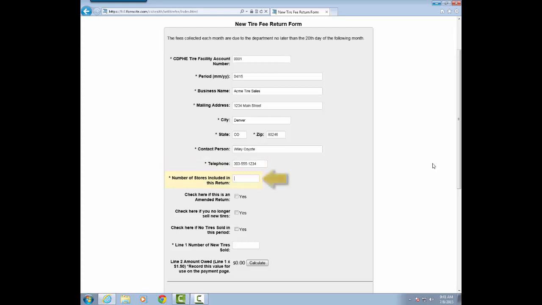Next, enter the total number of stores included in this return. Check the amended return box if this form is amending a previously submitted return. For example, if you submitted a return in April for March payments and realize you made a mistake, this will allow you to refile that return.